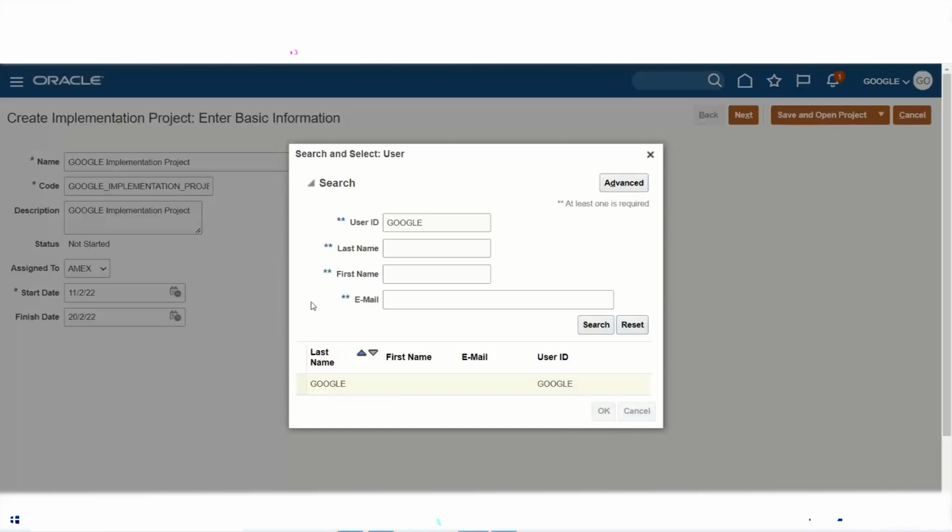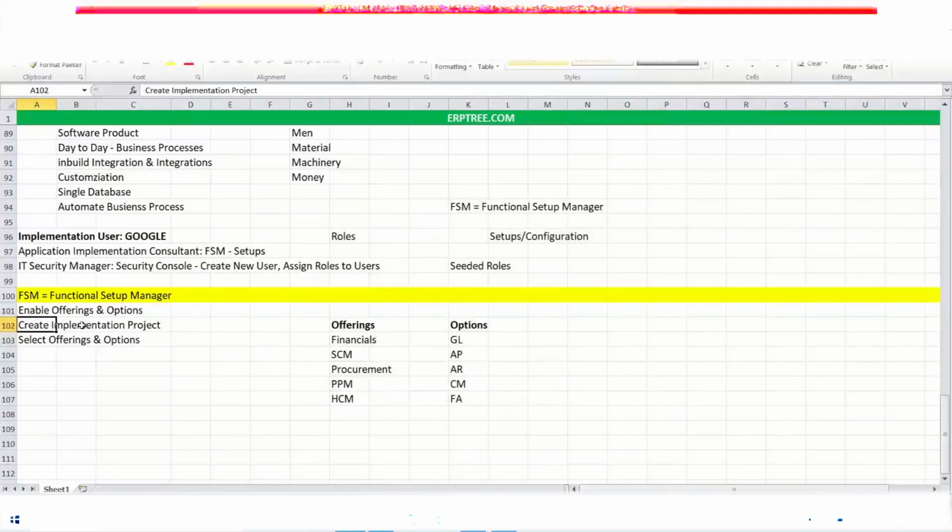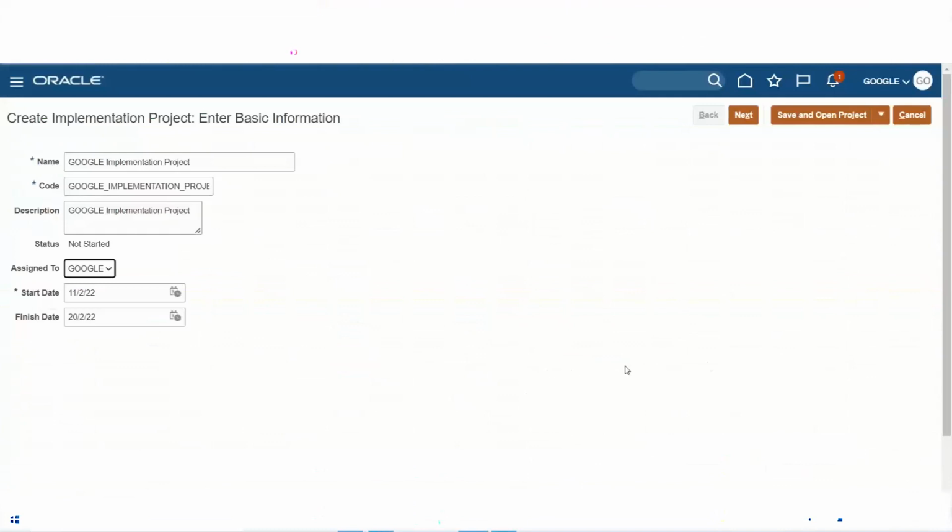Already we have seen the offerings and options are enabled. Now we have to select those offerings and options into this project. So we create the implementation project and we have to select the offerings and options. We have two options.